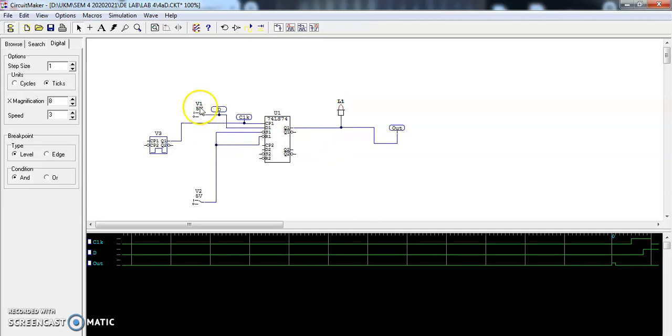So for example, let's see what will happen. I change it to 0 and set it. I move 2 steps forward, then I change it to 1. You can see that when it is 1, the LED is still lit and never turns off, which means the value remains the same.